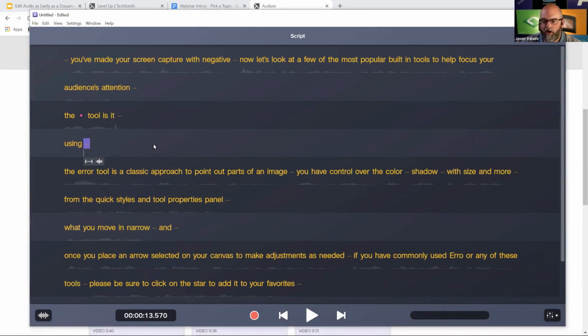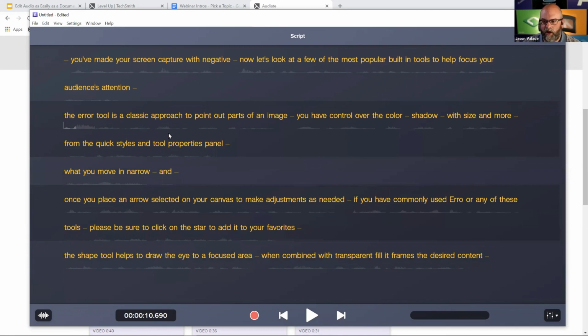So as part of my overall wholesale edits, the first thing I'm going to do is I'm going to select these sections of words where I coughed and I don't want them anymore. And then I'm literally going to hit the delete button on my keyboard. Gone. So now when I play that audio back, let's start it from here. To help focus your audience's attention. The arrow tool is a classic approach to, it's like it never happened.